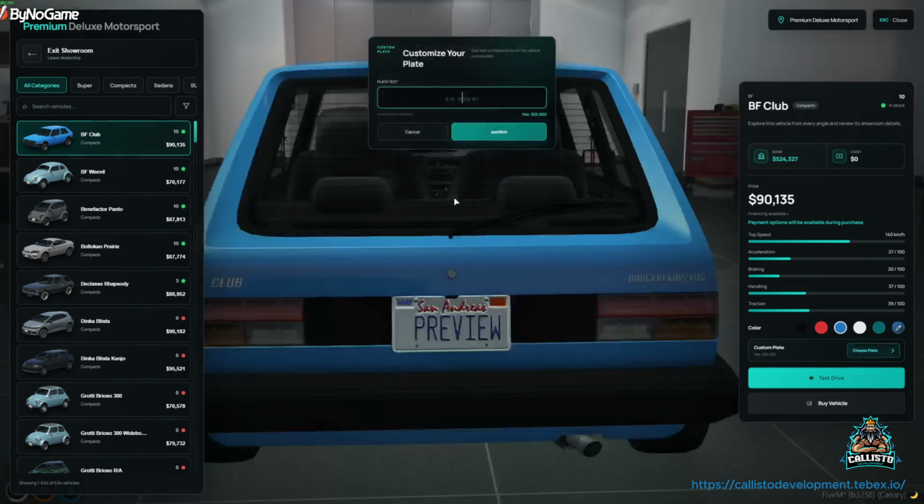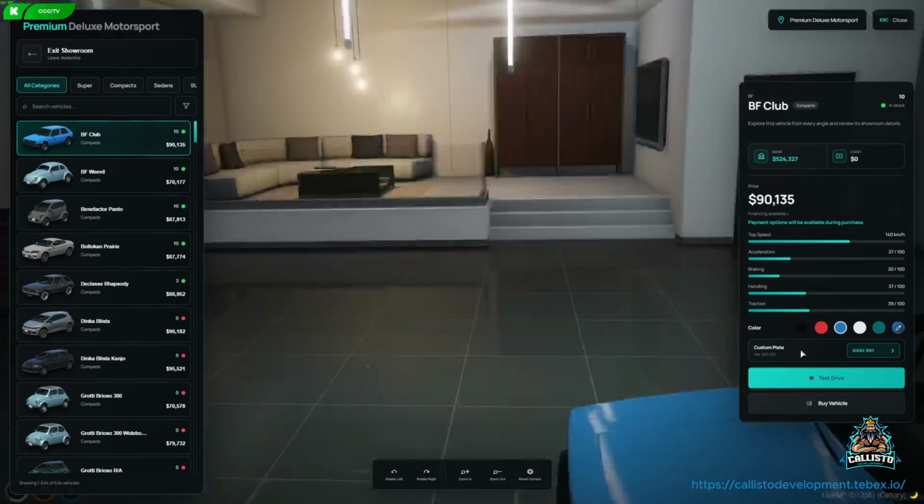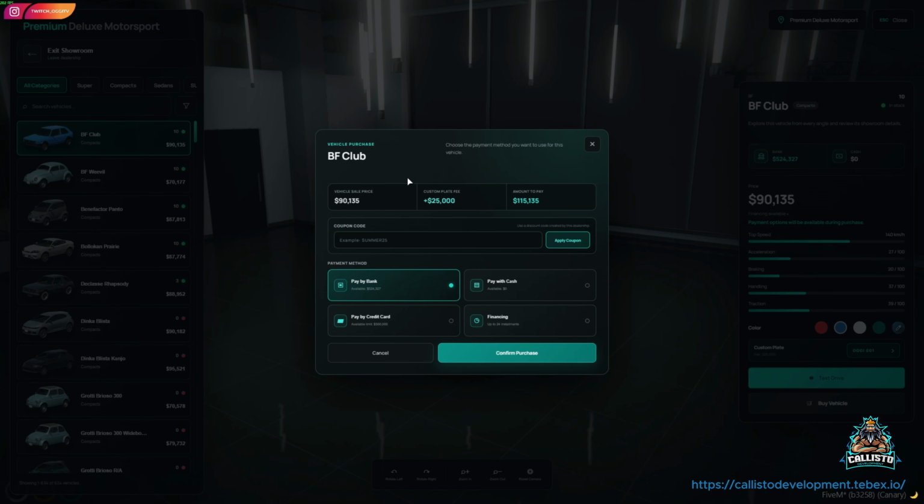Finally, I'll explain how to purchase a vehicle. First, I choose a custom license plate for my vehicle. As soon as we click the Purchase Vehicle button, a payment summary screen appears. At the top, we can see 3 separate sections: the vehicle's sale price, any additional charges such as the custom license plate fee, and the final total amount that needs to be paid.